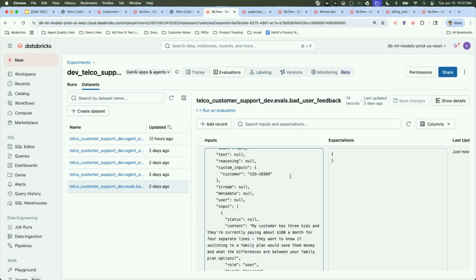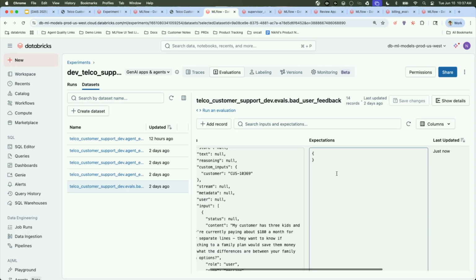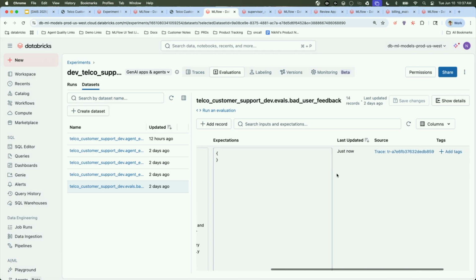And so I have a couple of columns here that I want to explain. I have the inputs column, which all of you already know. The expectations column, which is where I can actually define what I expect my agent's behavior to be like. And I also have the source column, which points to the original trace where I plucked this from. This is some lineage for our data set. Okay.